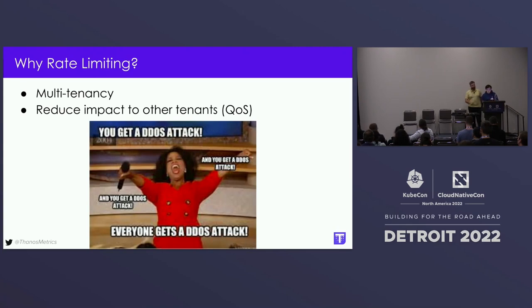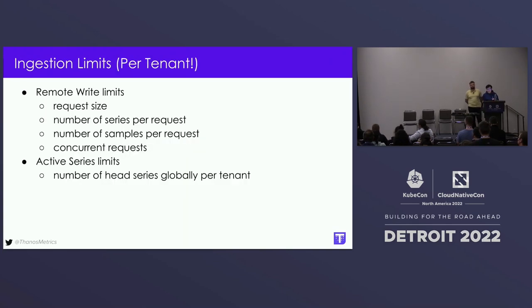And again, it's not just rate limiting. It applies to all general limits. For the limits improvements we added to Thanos, we have recently added these features. The first one I want to mention is remote write limits. We added four limits here: the request size, the number of series and samples per remote write request, and the maximum number of concurrent requests.